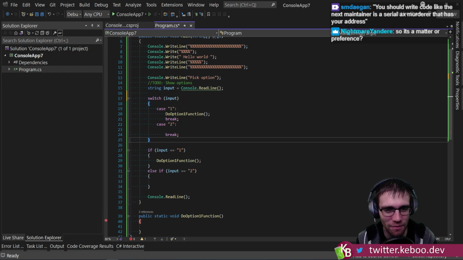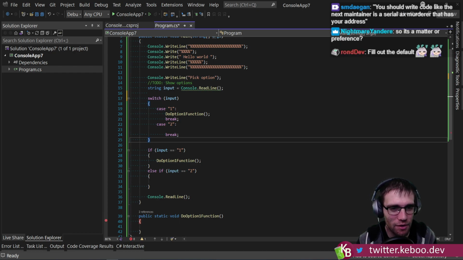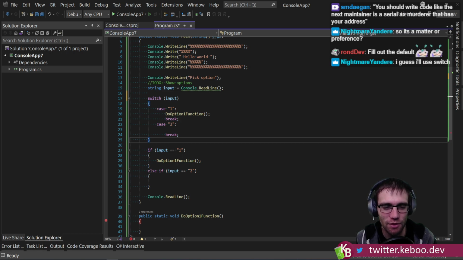I love that quote. Write your code like the next maintainer is a serial axe murderer that has your address. So it's a matter of preference.